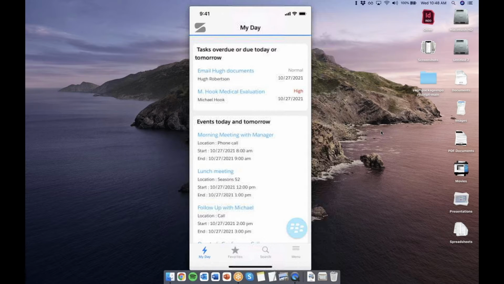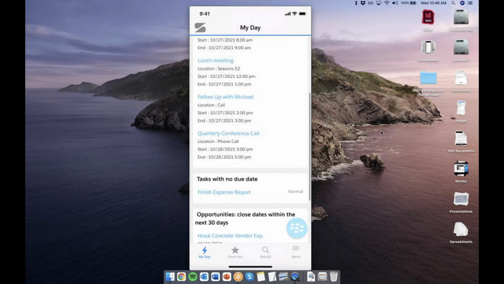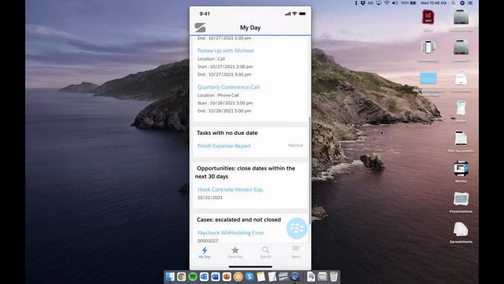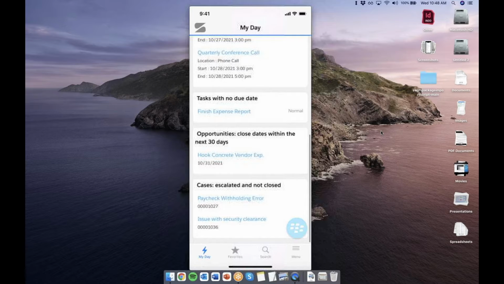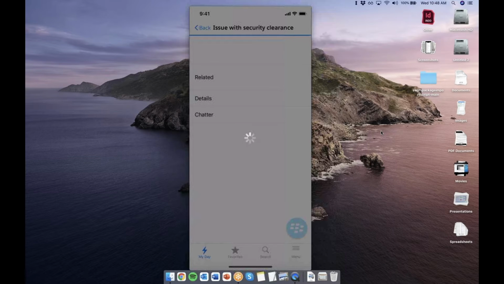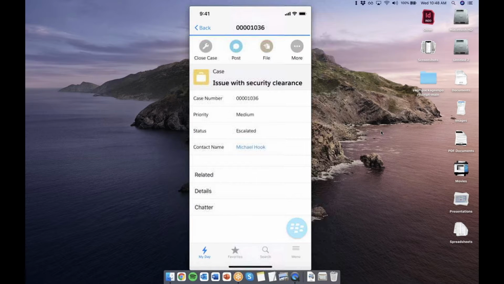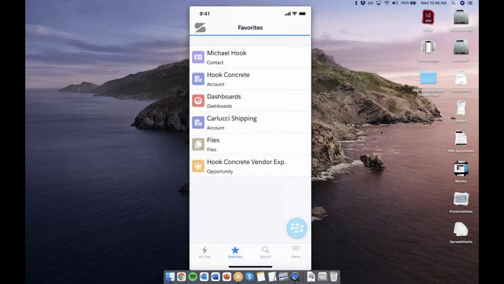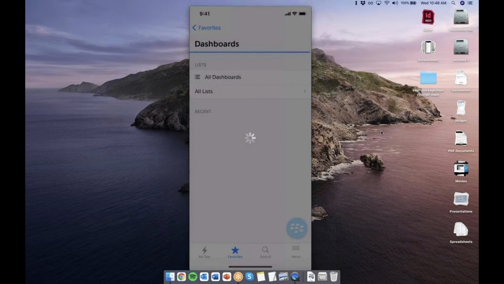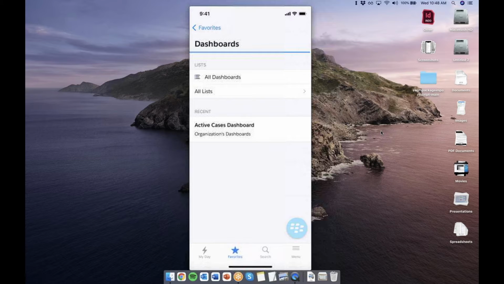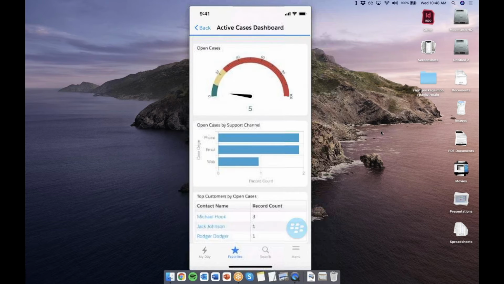So if I were a caseworker working at an agency, I can see my cases within Swyft and view information on those. If I, for example, am a manager and I want to see what everyone across my organization is doing, I can open up dashboards and reports in Salesforce and get that data all from my mobile device.